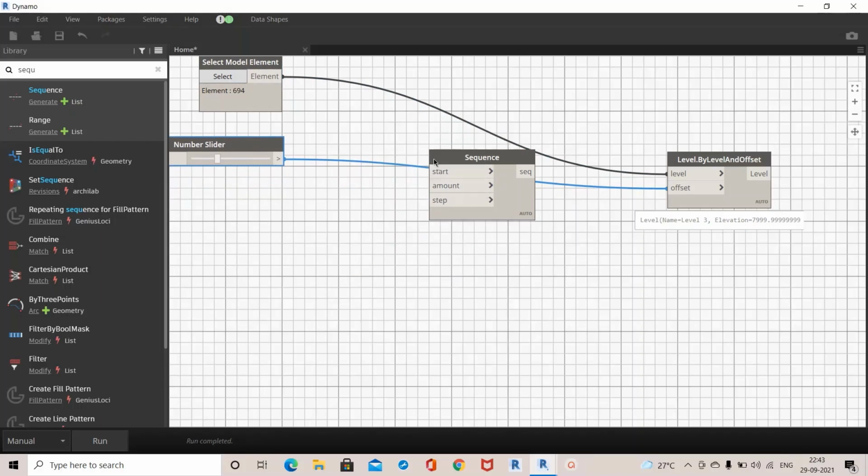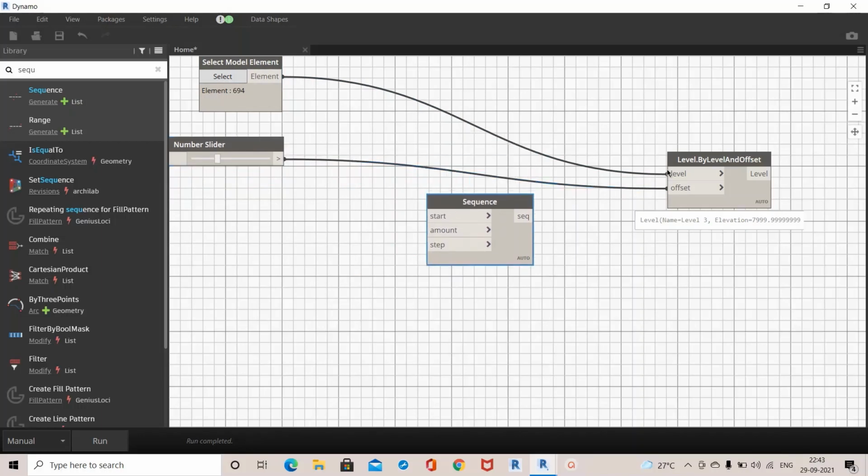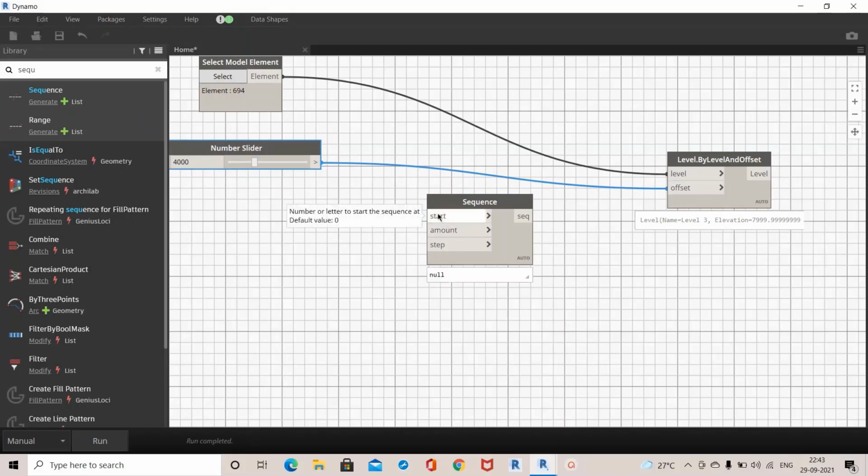Just imagine I wanted to create a level at minimum offset. What minimum offset we need is the 5,000, 4,000, whatever we are giving from that particular level. So I'll give the start point, from where it can take the start offset. It should be 4,000 minimum from the particular level from which we wanted to create the new level, like what we have created right now.